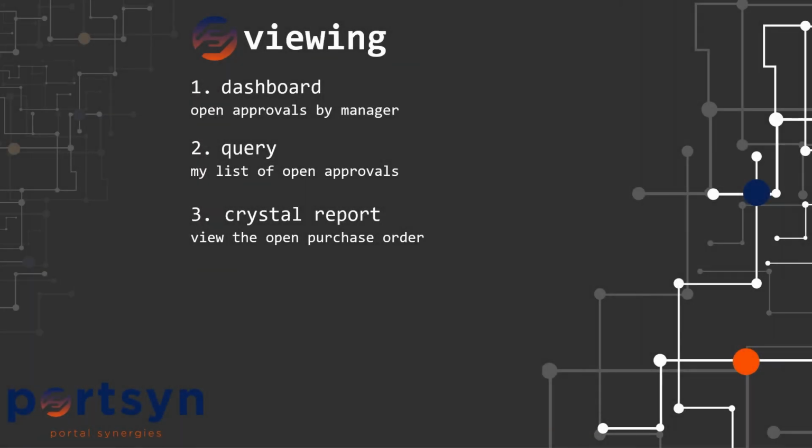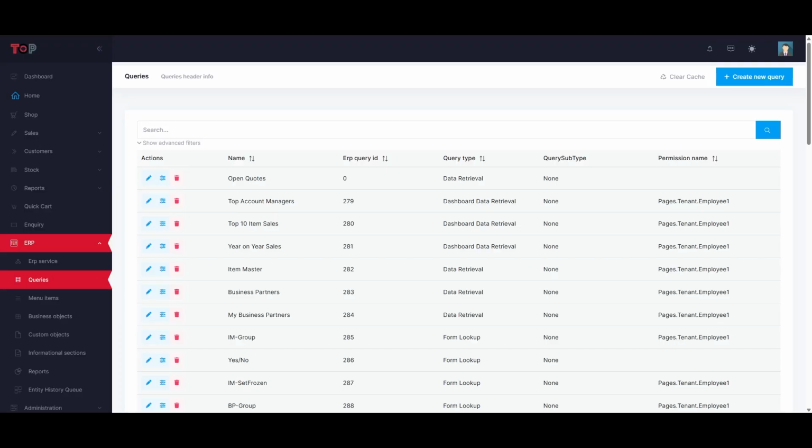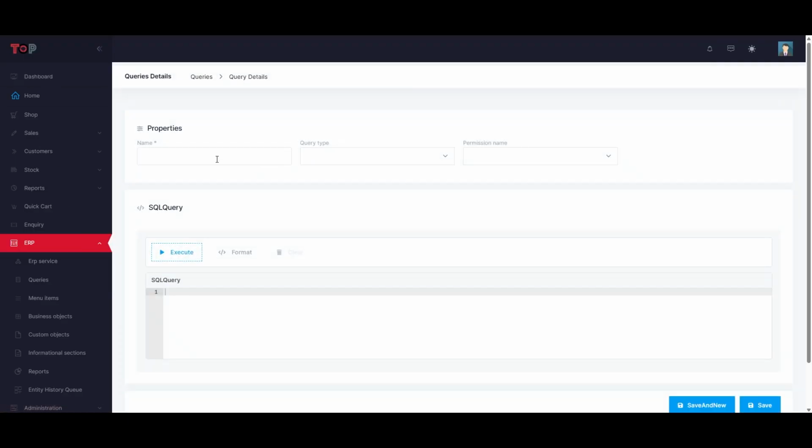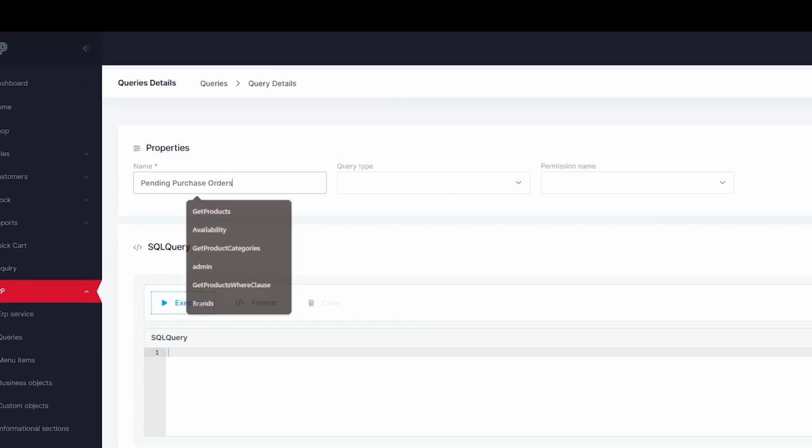Okay, now we're going to jump into point 2, which is creating a query in SAP. In this example, we're going to show a list of my open approvals for the logged in manager. So step 1, we're going to go into queries, create a new query, and give it a name. In this case, we're going to call it pending purchase orders.